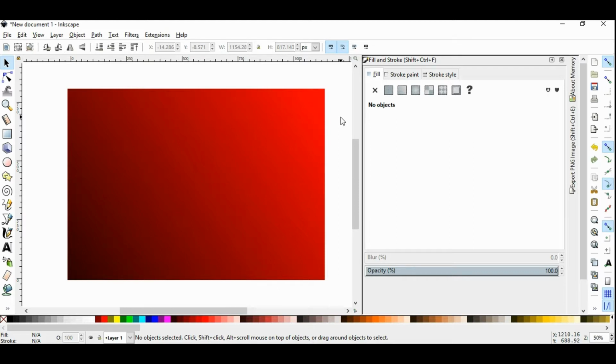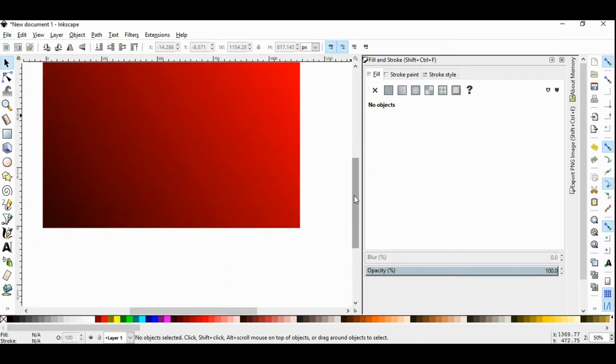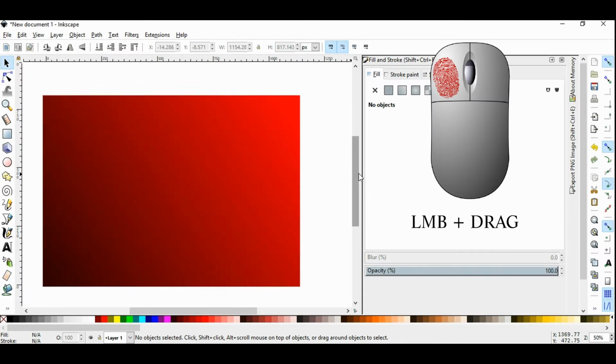Now the next thing I would like to show you is moving the view of your canvas from side to side. You notice that just beneath and to the side of our composition, we have some scroll bars. By clicking the left mouse button and moving these scroll bars, you can adjust the view of your canvas.